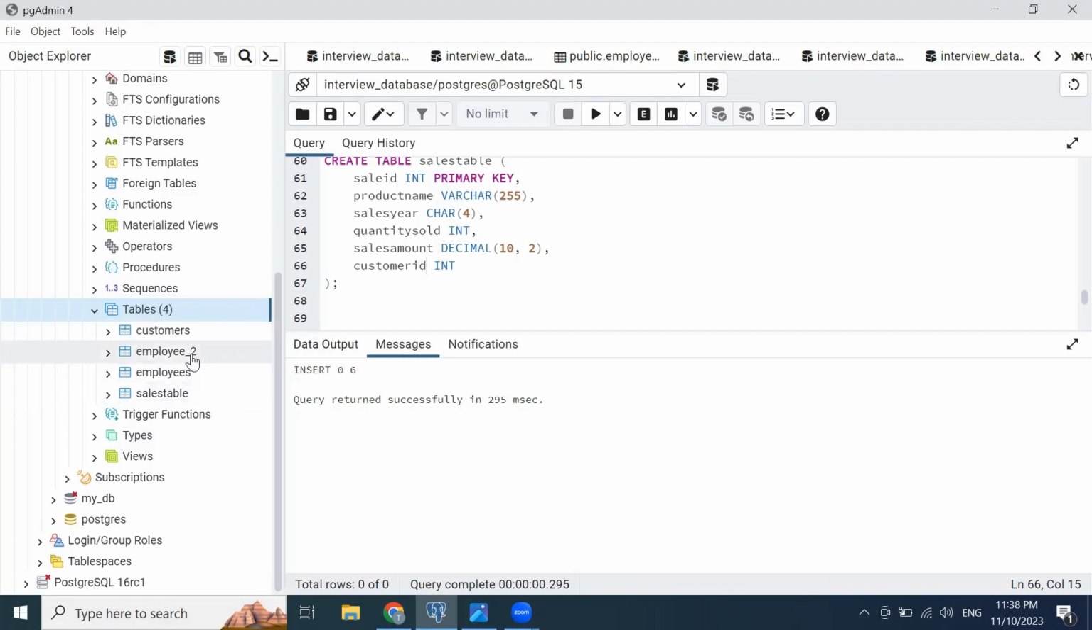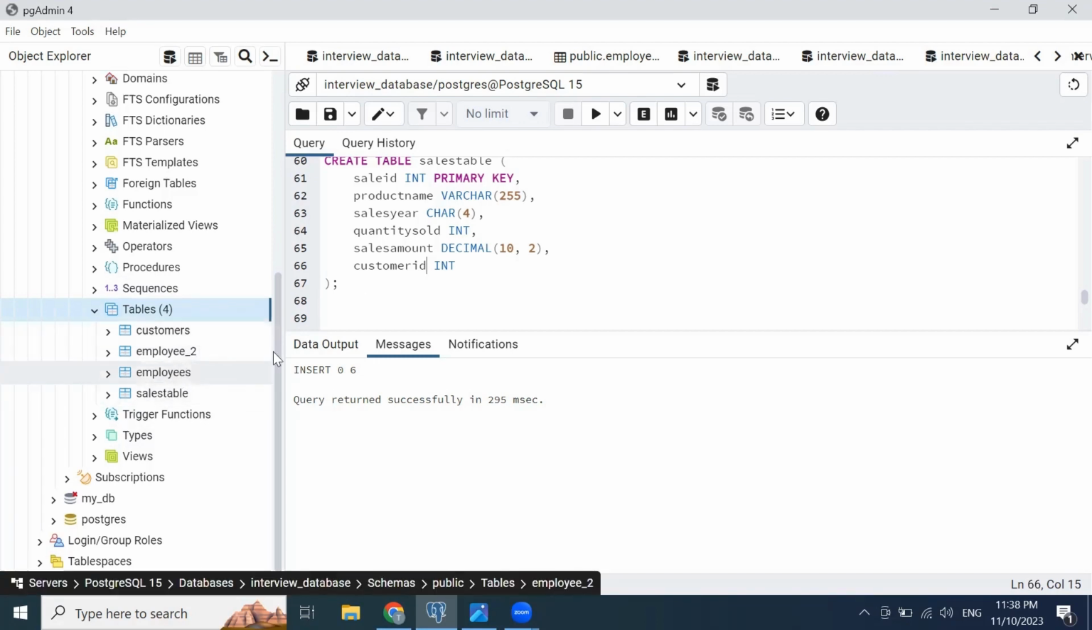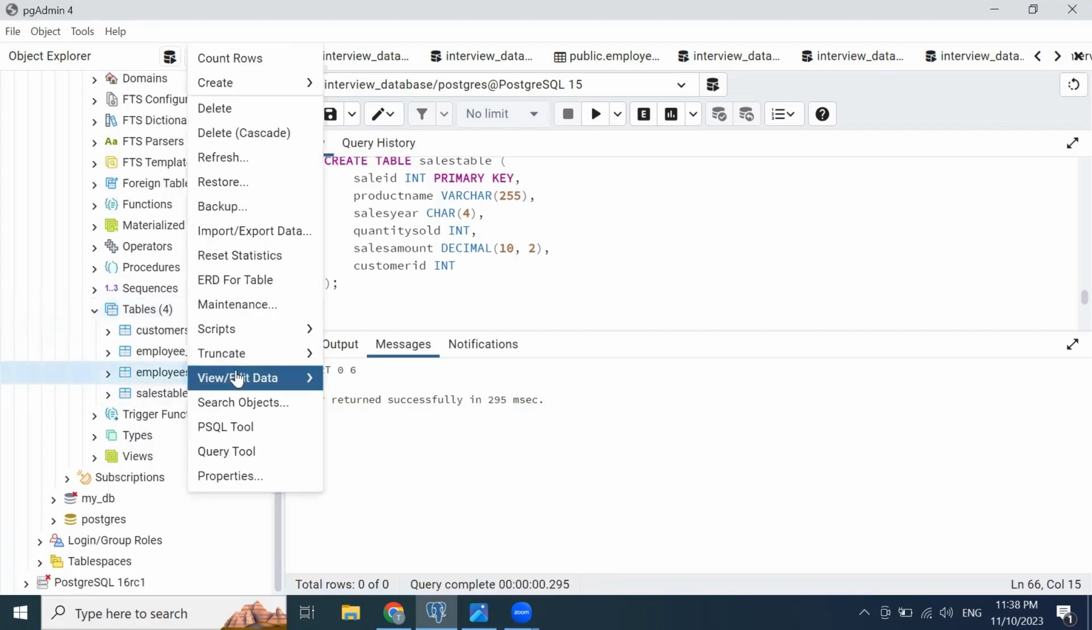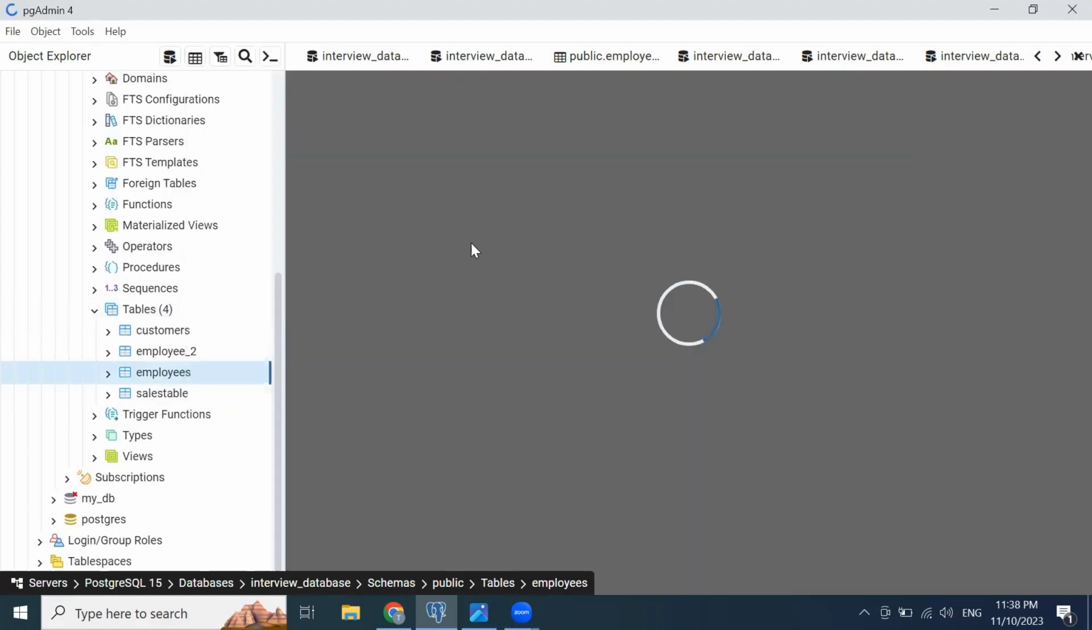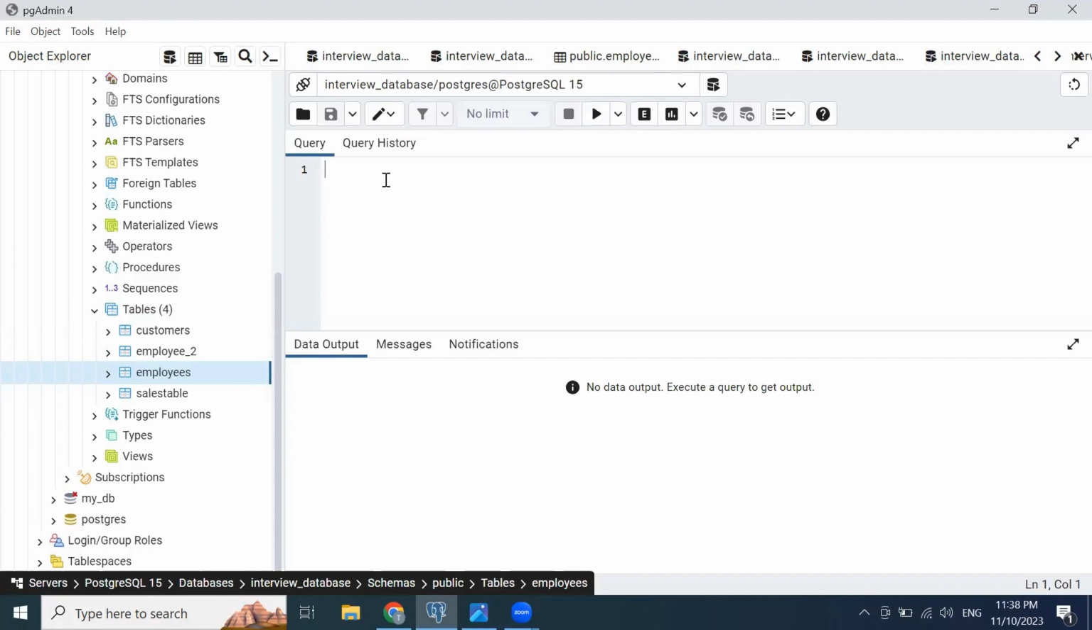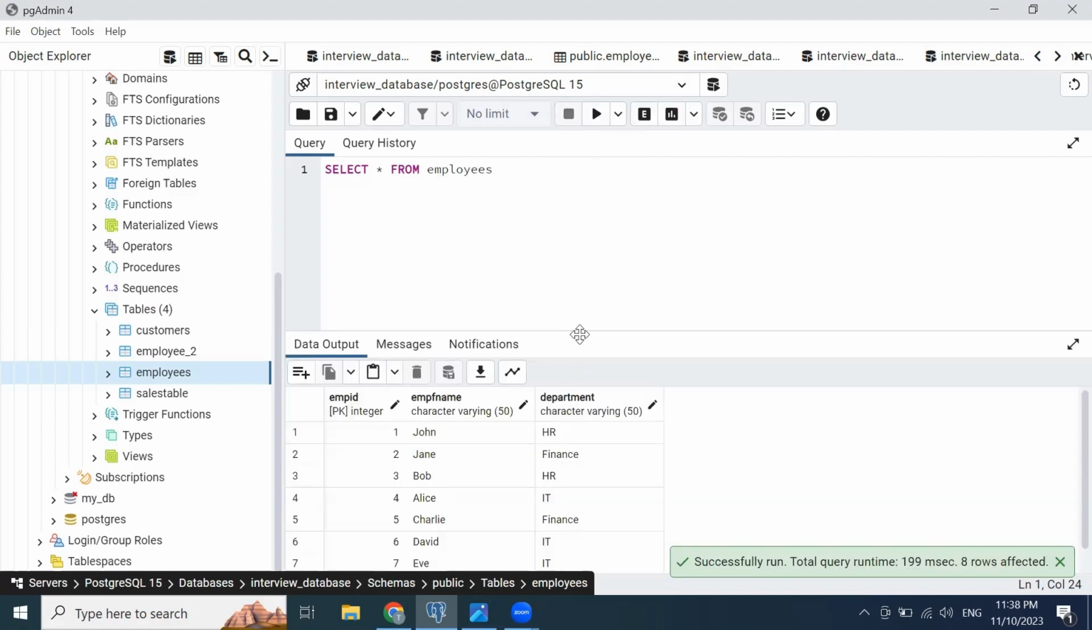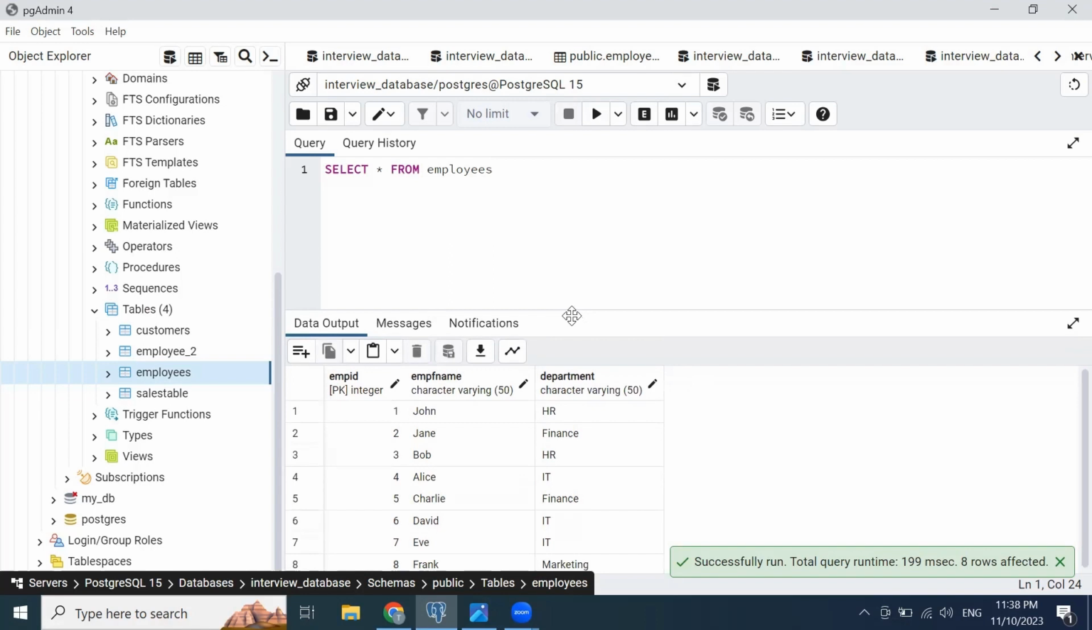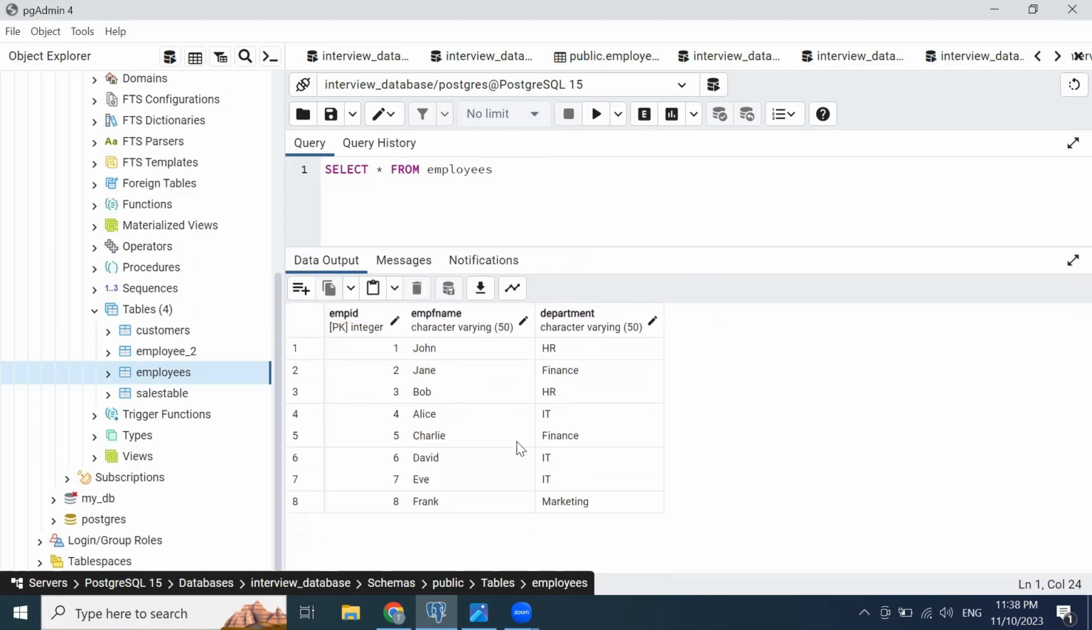And now our task is to retrieve the list of employees working in the same department. So let's just try to open the query tool here and select everything from the employees table. If I just run this code and try to see it here, this is our dataset, and we need to extract what? The list of employees working in the same department.